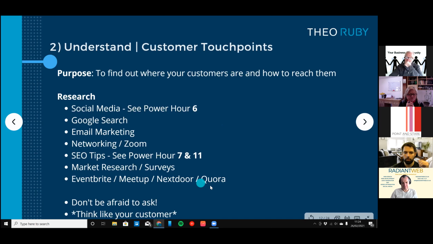Meetup, Nextdoor, and Quora. Actually, you mentioned Nextdoor. I actually get quite a lot of business from there through recommendations. So it's a good place. You can list yourself for free as a business, and you can get people in the local area to recommend and to share what you're doing. Again, yeah, don't be afraid to ask. And for a lot of us, because we're small businesses helping other small businesses, you can think like your customer, and you can gauge what's working for you, what kind of channels you like to use as well. And when I say a channel, I mean a method of communication, whether it's social or your email.